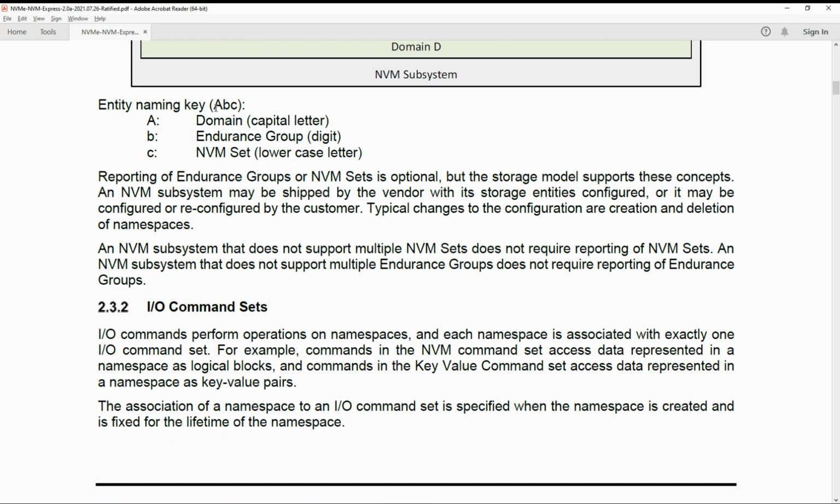Entity naming key ABC. A. Domain, capital letter. B. Endurance group, digit. And C. NVM set, lowercase letter. Digit.